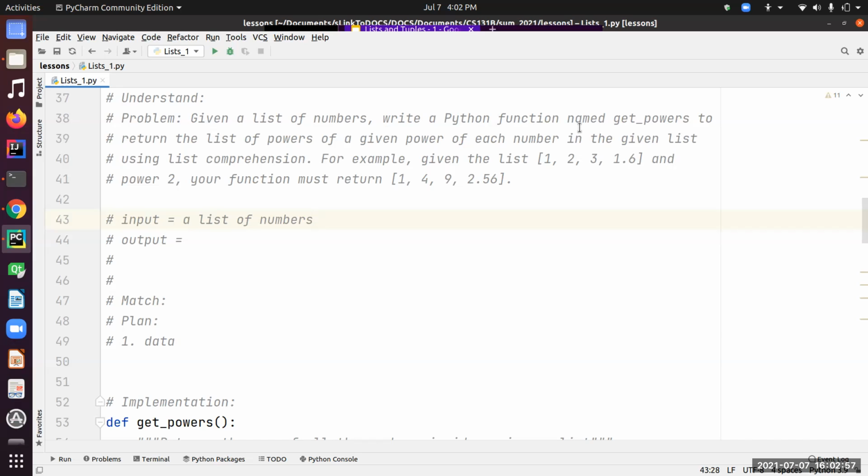Write a Python function named getPowers to return the list of numbers of a given power of each number in the given list. All right, so it's a little bit long. So this is the output: the list of powers of a given power of each number in the given list. So that's our output. So we should return that. So let's try to digest this.